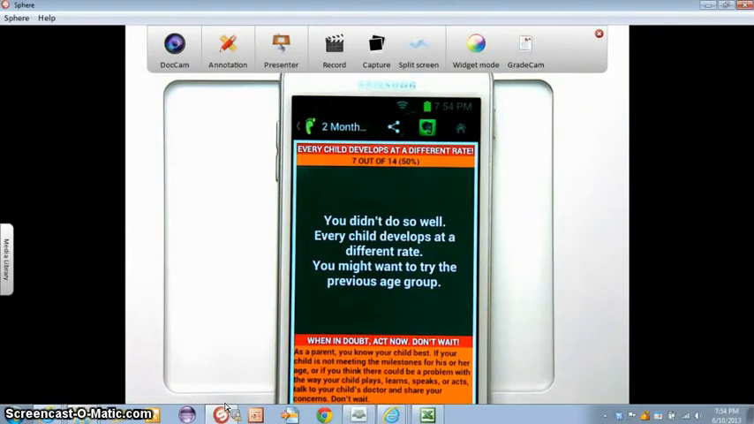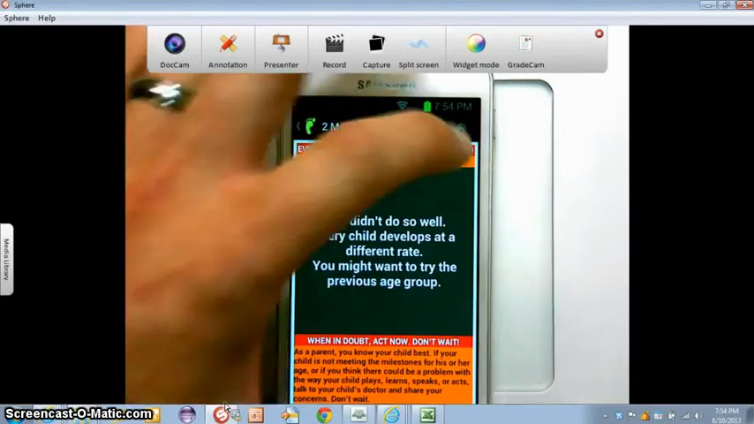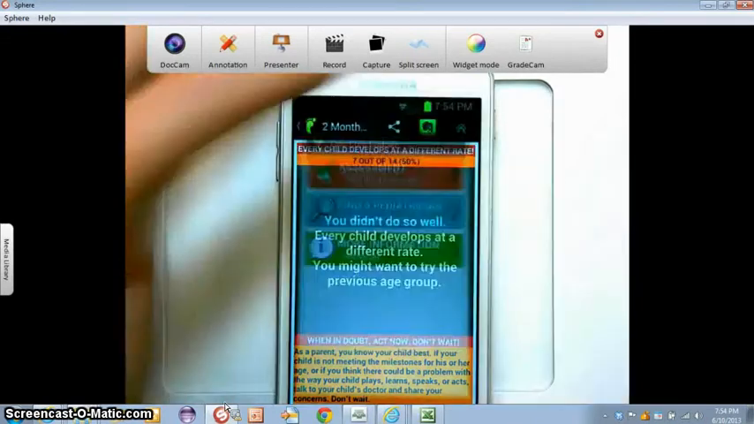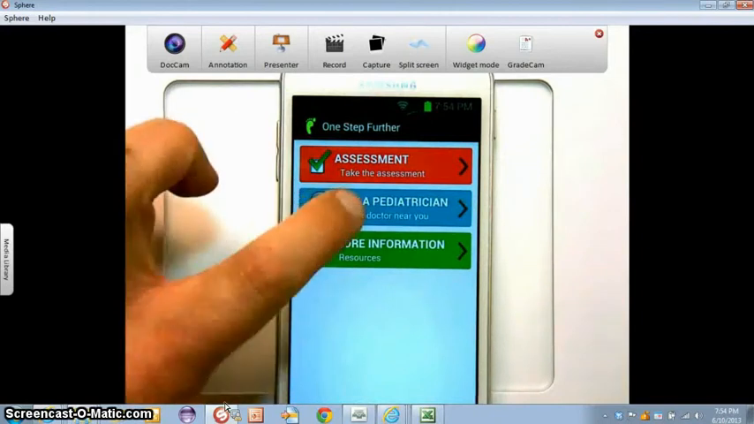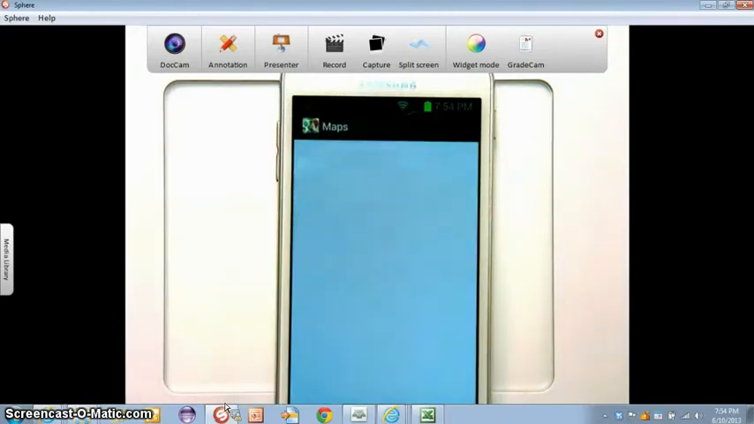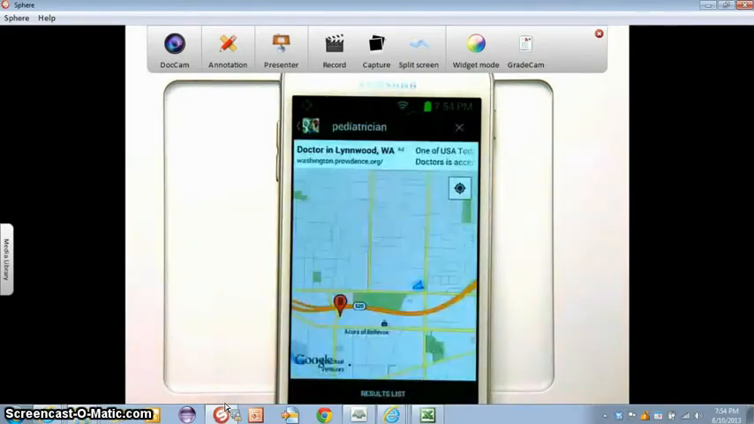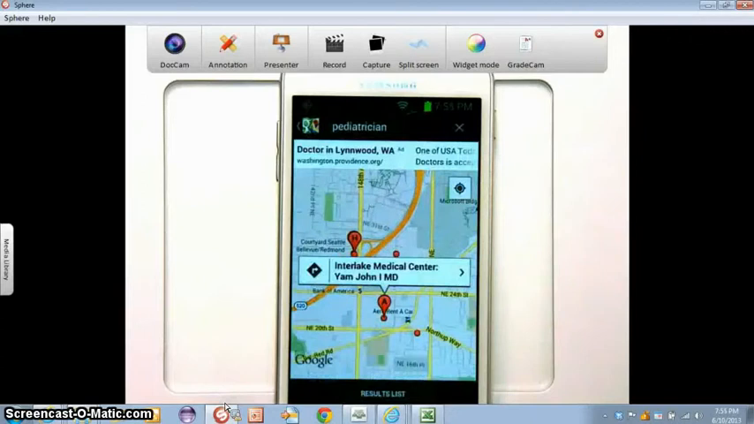At this point, I'm like, well, I guess I'm okay with my kid being like this, so I'll just go back to home and try to find a doctor. I can hit this. Now this opens up in the actual map application on the phone. If you didn't have that application, it would open up in a web view. This just shows some information.